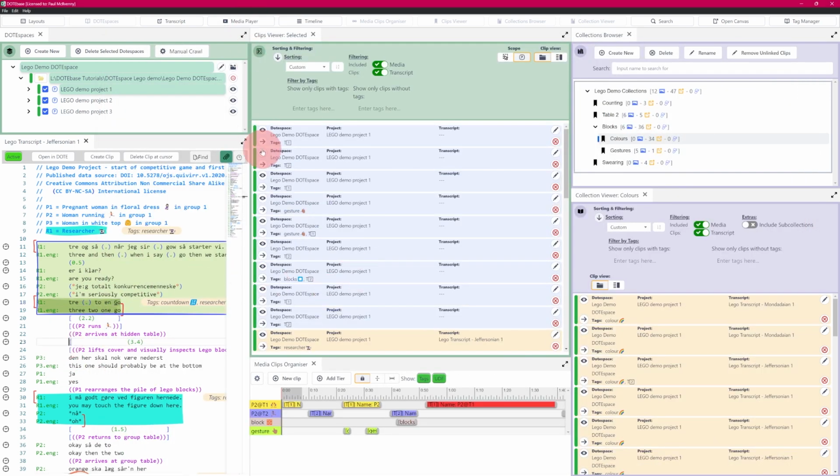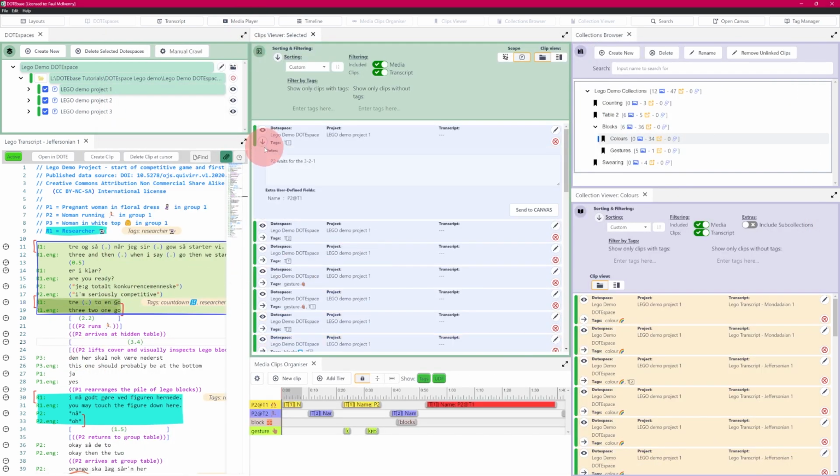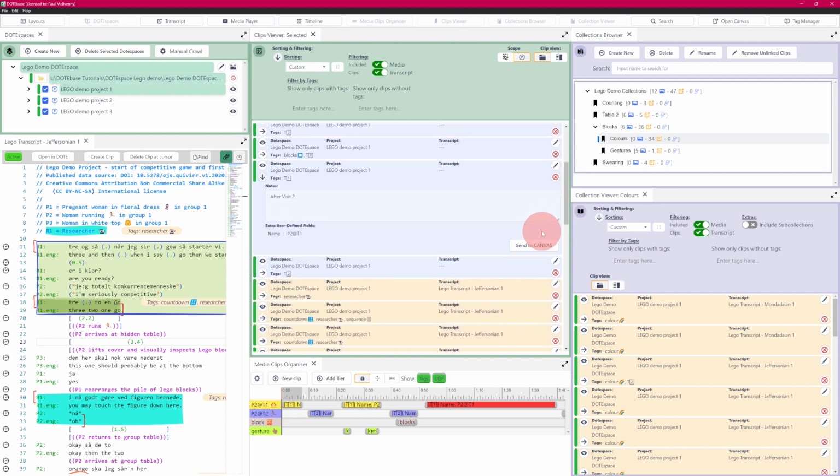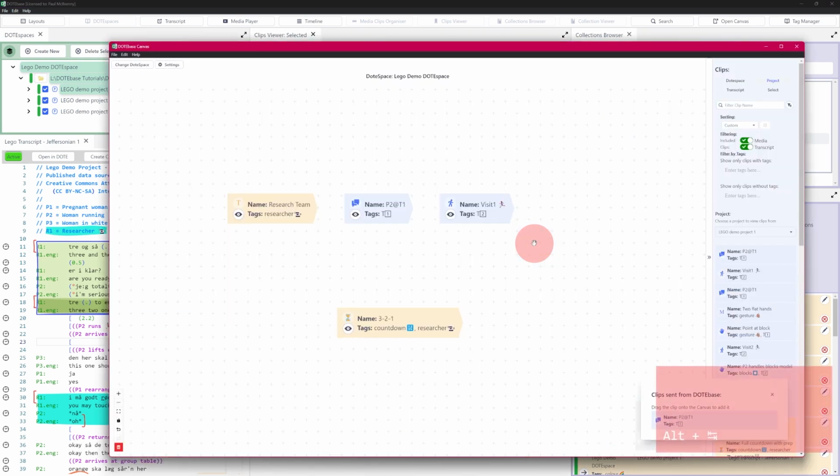I can do it, for example, from the clip viewer. So if I expand, I can see center canvas. So let's do it for a different one. Let's do it for, let's say, this one here, after visit 2, and if I just scroll down a bit, then we'll see center canvas. If I do that and I open, then we see down here, and I can just drag that and I have that one.